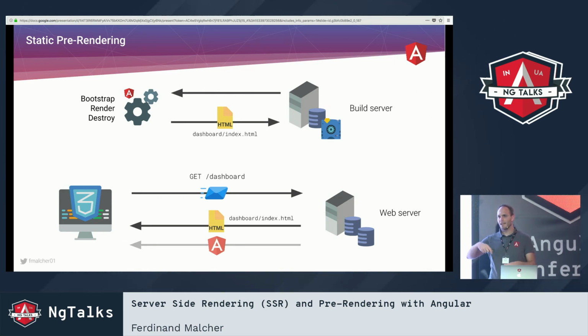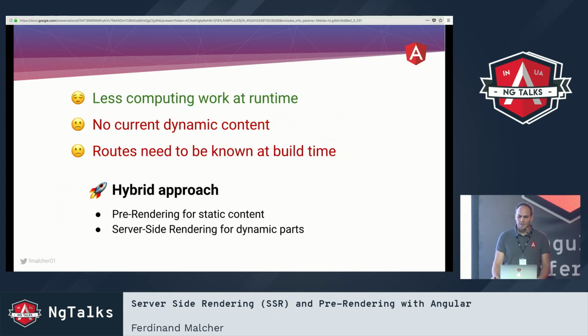So instead of calling everything at runtime, we just do it at build time. The main advantage of that is that it takes less computing time, less computing work at runtime, so that's very good. However, on the downside, we can't render any dynamic content because it has to be known at build time, and the same is with a list of routes. So when you have dynamically generated routes that come from the database or anything else, you can't really render them at build time because you don't know them yet.